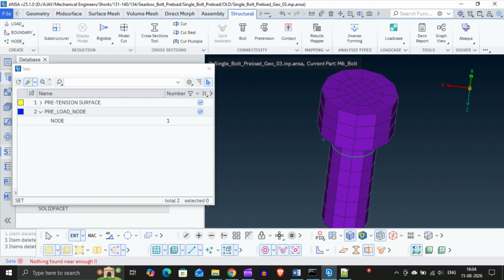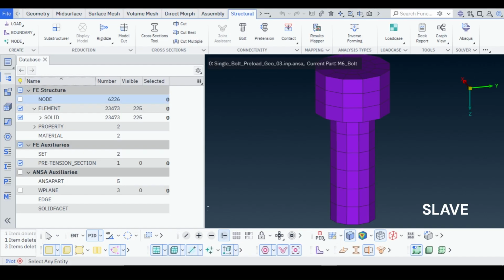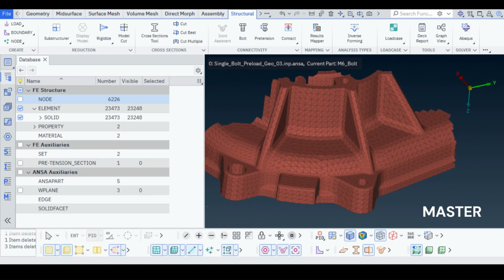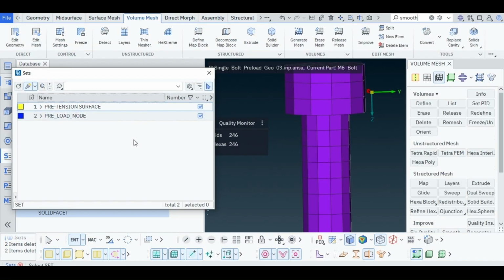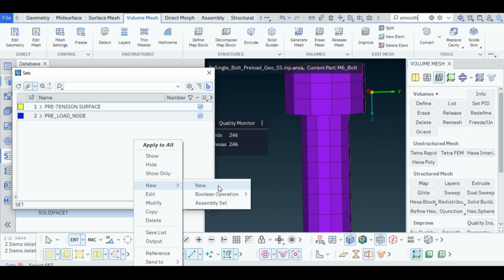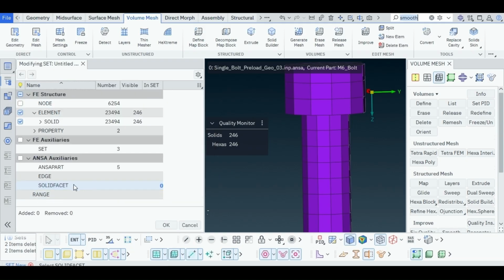In this file, we will define the slave and master sets, which we will call while defining the contacts. As the bolt is a smaller component, we will define its element faces into slave sets and the housing into master sets. First, we will create the sets for the bolt head contacts. Then we will create contact sets for the threads.